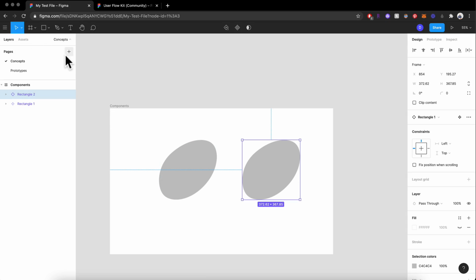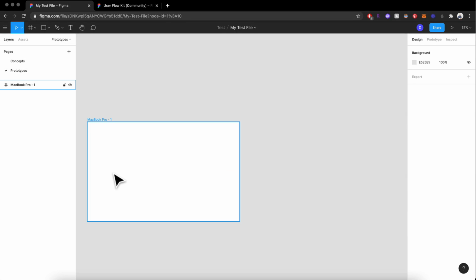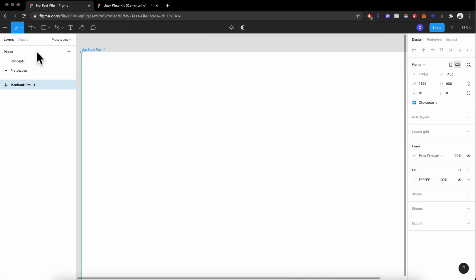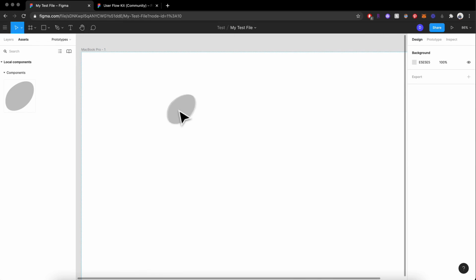So let's go to a different page. Let's see how we can use this. So what I'm going to do here is go into this frame and go into my assets and I can just drag it over.